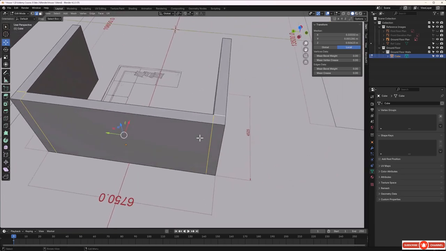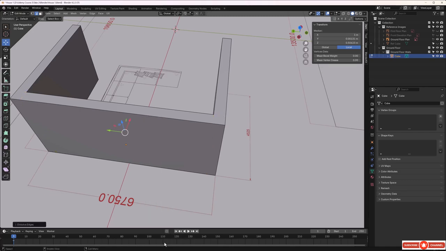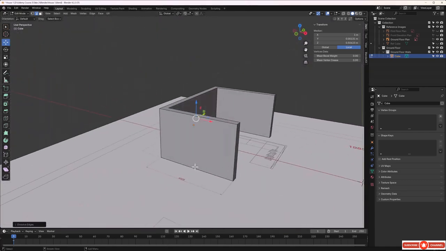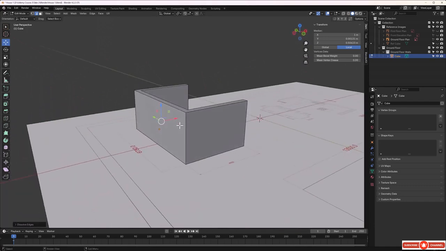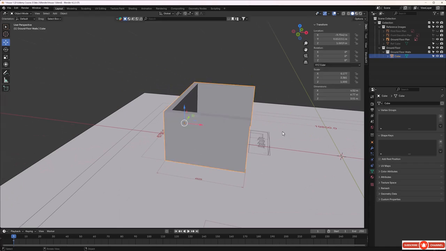Once you've got all those selected, right click, come all the way down to the bottom to dissolve edges. And click on that. And there we go. Now we have the simplest shape possible, the minimum amount of faces that we can use. And that's perfect. So I'll tap out of edit mode with that and take a look at it.